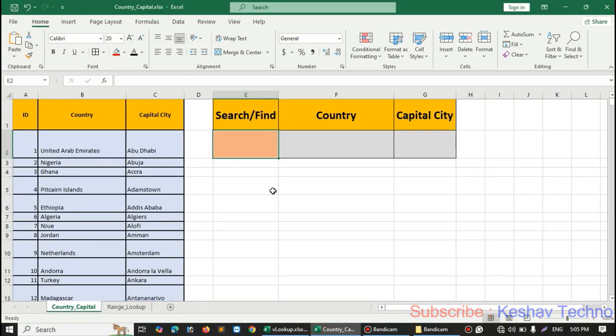Today we will see the easiest examples for the VLOOKUP function. In our first example, we have a data set of countries and their capital cities. We will pass the country ID over here, and according to that, the country and its capital city should be displayed.